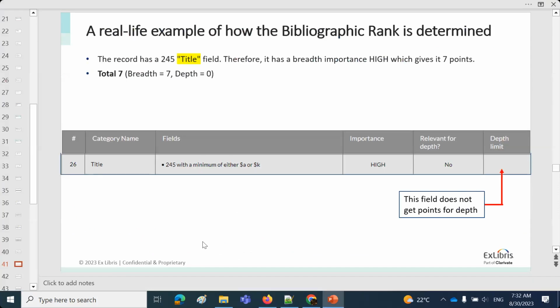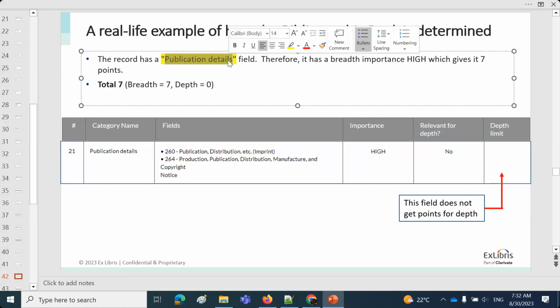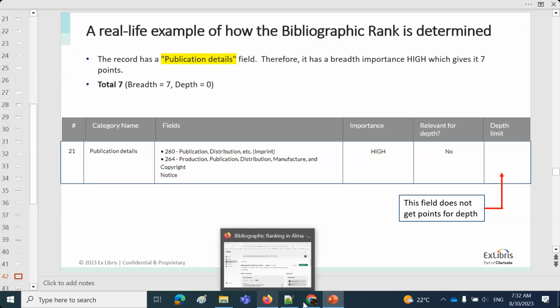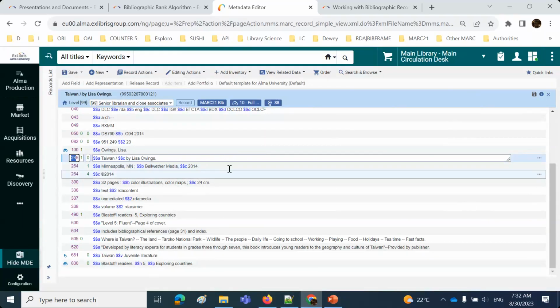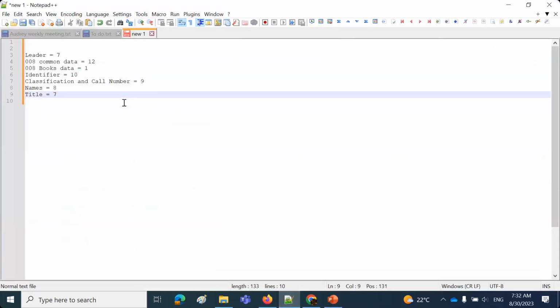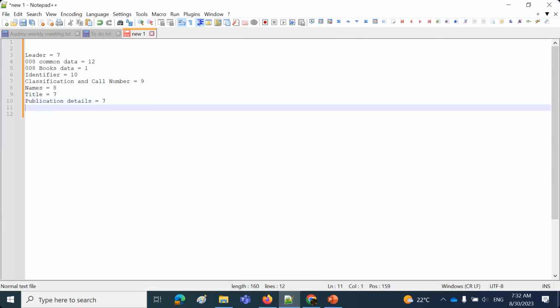Let's move on. Publication details. Again, there's no depth. It's just, do I have it, a 260 or a 264? If I do, then I get 7 points. For a 260 and or a 264, usually there wouldn't be an and on that. So I've got two 264s. So I'm getting 7 on that one. So publication details, 7.